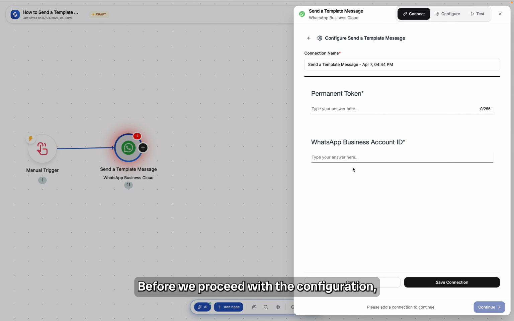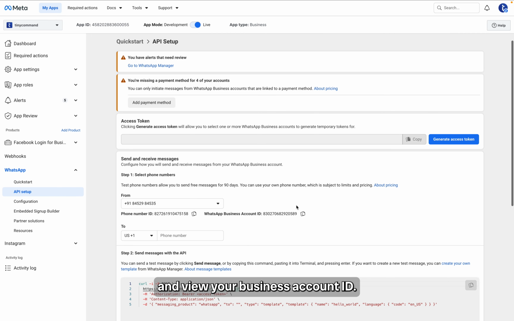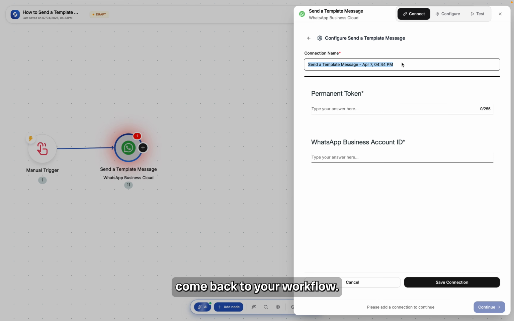Before we proceed with the configuration, there are two important things you need. You need a permanent access token and a WhatsApp business account ID. I'll quickly show you where to find these. Go to developer.facebook.com and open your account. From there, select WhatsApp, and inside the dashboard, you'll find options to generate your access token and view your business account ID. Once you have both, come back to your workflow.